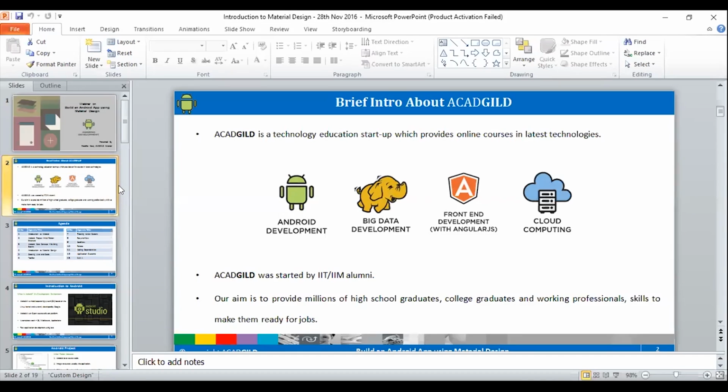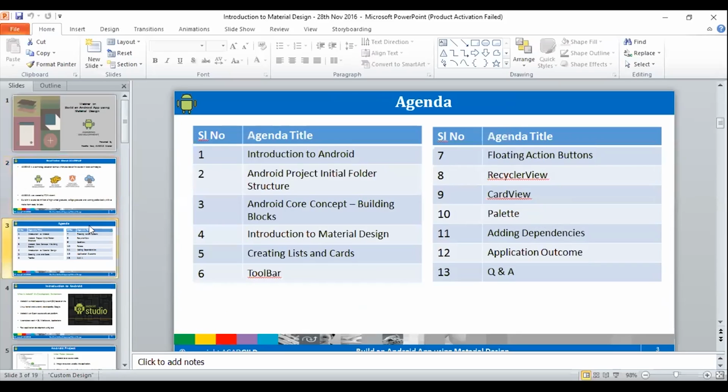Now let's discuss the agenda of the day. We'll discuss the introduction to the Android project, initial folder structure, then its core concepts, building blocks, introduction to material design, creating lists and cards, toolbar, floating action buttons, RecyclerView, CardView, palette, how to add the dependencies, and what the application outcome is, and there will be a QA session at the end.